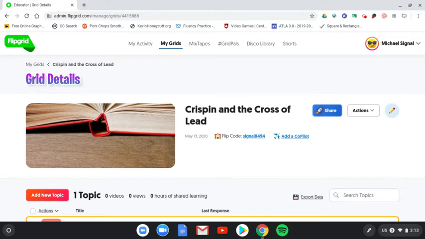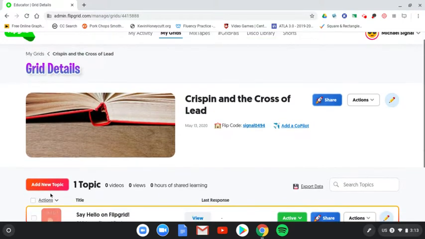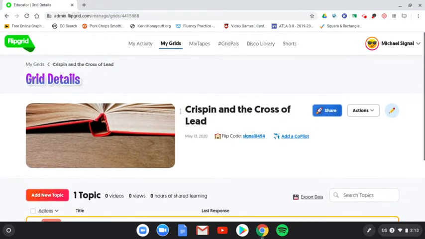So, it picked a book cover. You can customize the cover picture and change things, but that's cool that it picked a book for that because it's a book. All right, add a new topic. Right now, the grid, there's nothing going on. It's just this. So what students are going to respond to are prompts that are inside your topics.